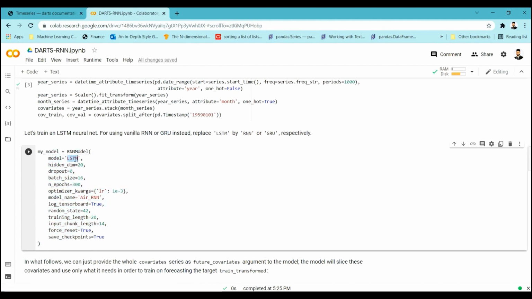So we are saying that we are going to consider an LSTM model, and its hidden dimension will be 20, and we are not passing any dropouts for now. Its dropout parameter is 0. We are giving the batch size 16, and we are giving number of epochs as 300. We are giving the learning rate as 0.003, and we are giving a model name as AR underscore RNN.